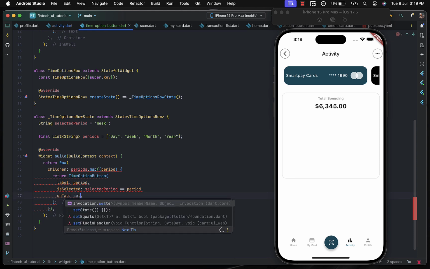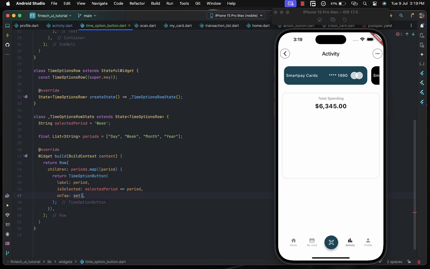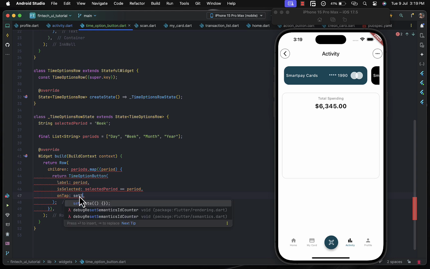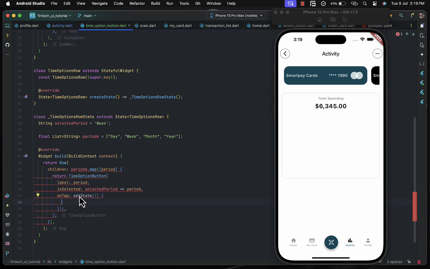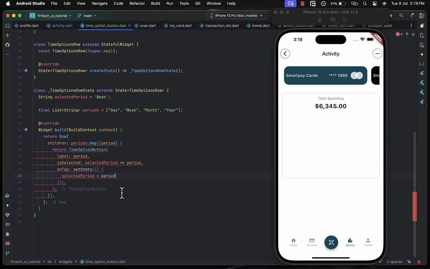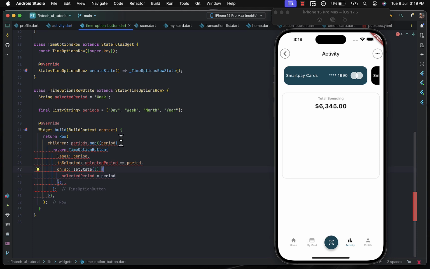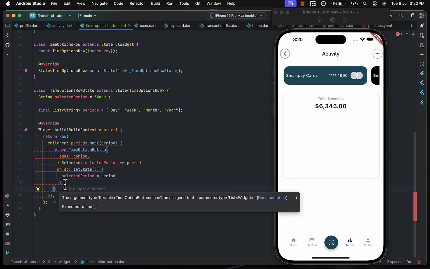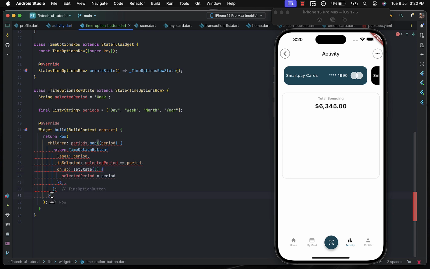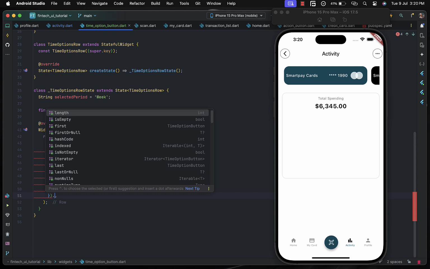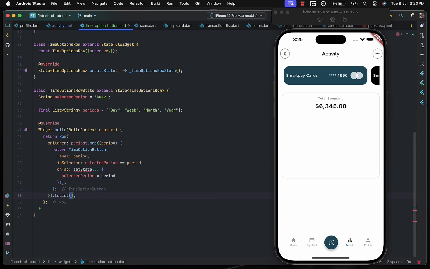So in here, we can set state. Then we can assign the value of our selected period, the period that's been passed, just like this. So you can see the argument type Iterable can't be assigned to a parameter of type List. So we need to convert this to a list in here. So below over here, we can just use the dot operator, then convert that to a list, and that will get rid of the error.